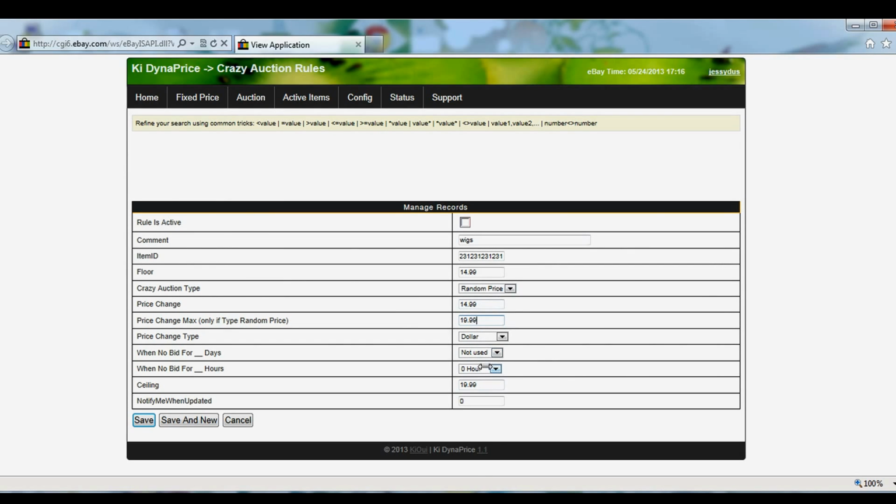And I'm going to ask Ki DynaPrice to, every 12 hours, change the price and find a price between 19.99 and 14.99. Don't worry about this field here. If you don't see it in the video, this is going to go away. This is a feature that I'm testing for a later release that will probably be gone by the time I release Ki DynaPrice 1.1. So the application here is going to take my auction, and every 12 hours, it's going to find a price between $14.99 and $19.99.